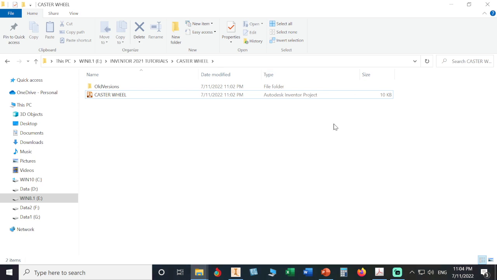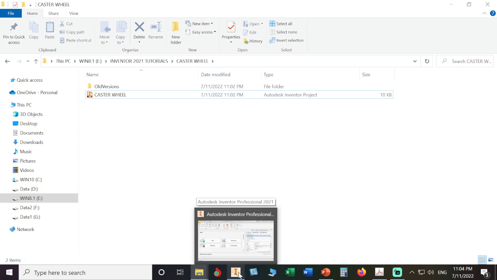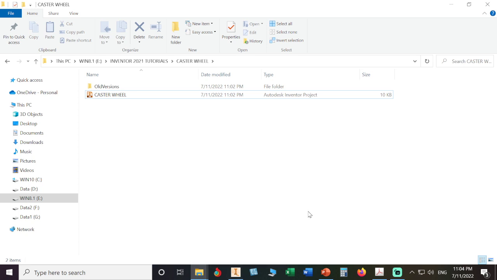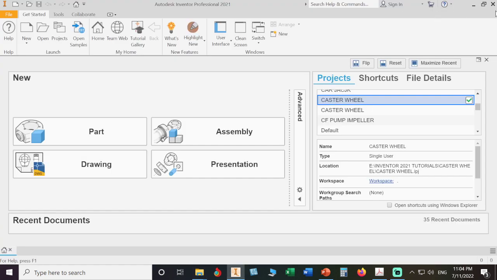What's the use of this? Keep in mind, when you want to work with an existing project, and we worked with caster wheel, we stop, go anywhere, and we come back to caster wheel, and we want to work with caster wheel. What will we do? Then you will not start Inventor from here. Don't start Inventor when you want to work with any project. Don't start Inventor. I'll close it.